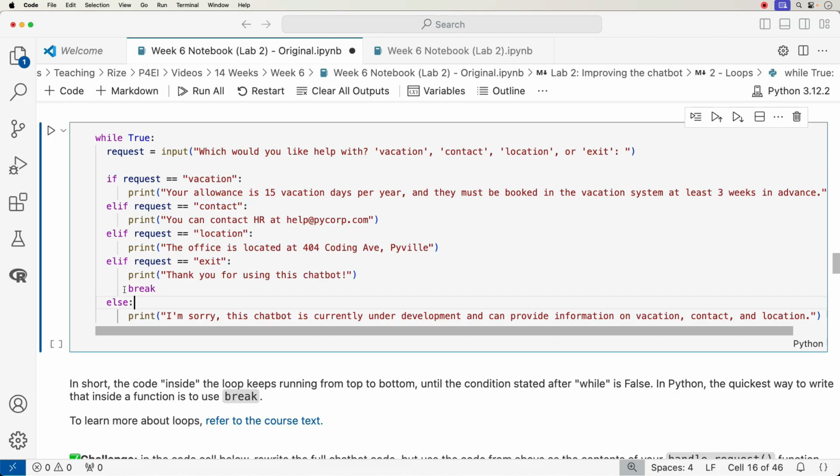And if that user does type exit, then we're going to print thank you for using this chatbot, and then we're going to break. So the break, what we learned before from previous weeks, is that it's a way to exit out of the while loop. It basically turns a true into a false.